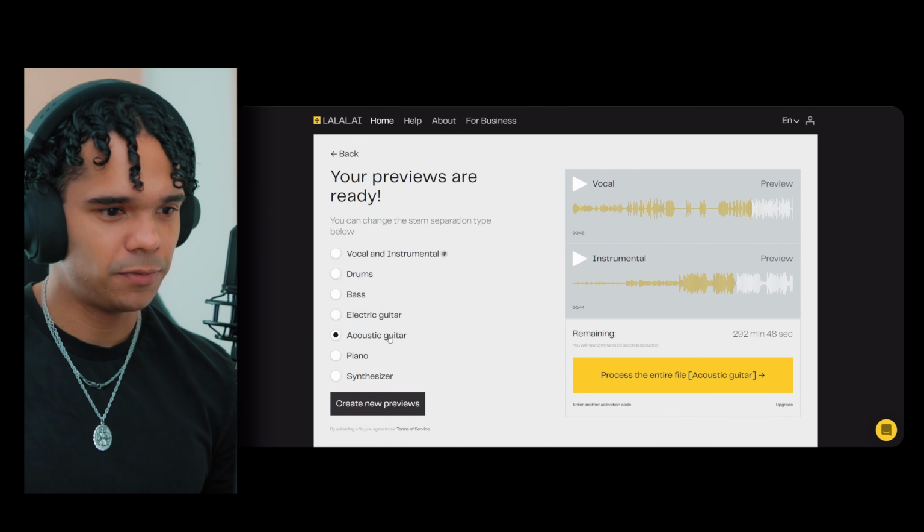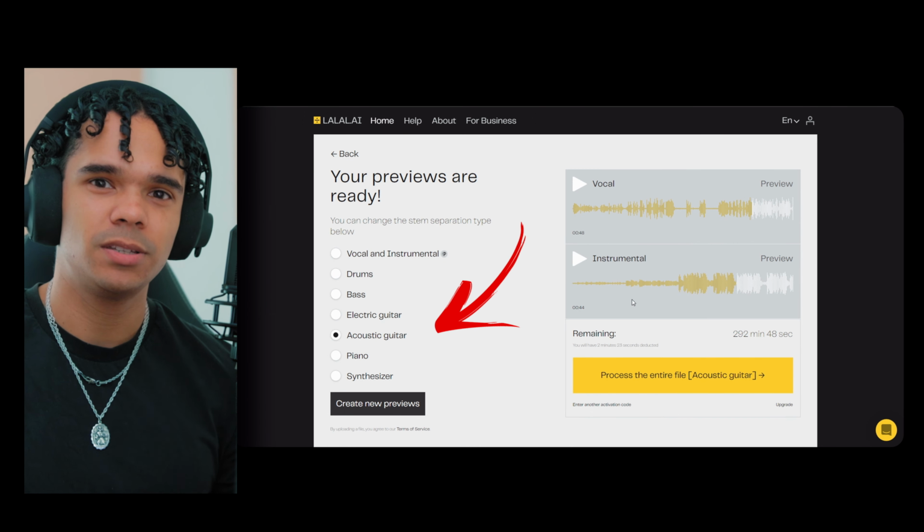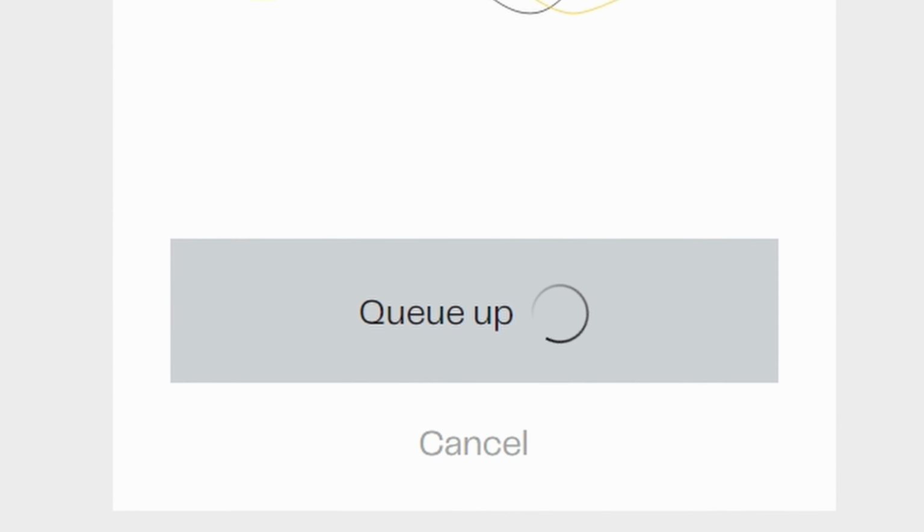The reason why I chose this beat is because I really messed with the melody, but I'm not too keen on the drums. I feel like they're a bit basic and there could be a bit more bounce to it. So I'm going to come over here and try and separate the guitar from the beat. That's the only part that I really want, and then I can add my own drums to it. So let's go make a new preview. All right, let's see what we got.